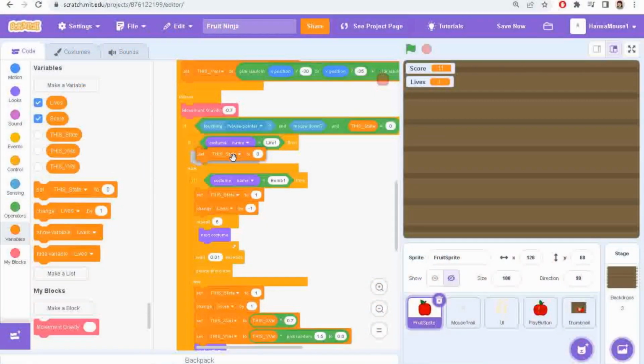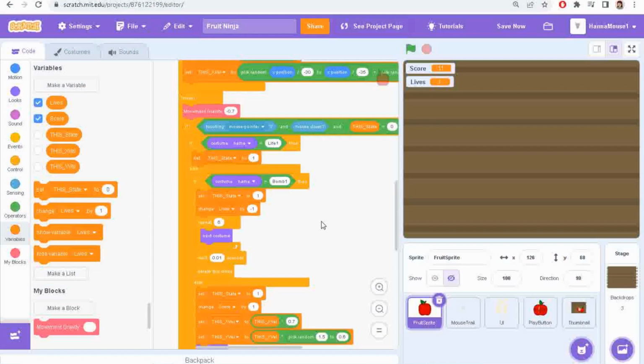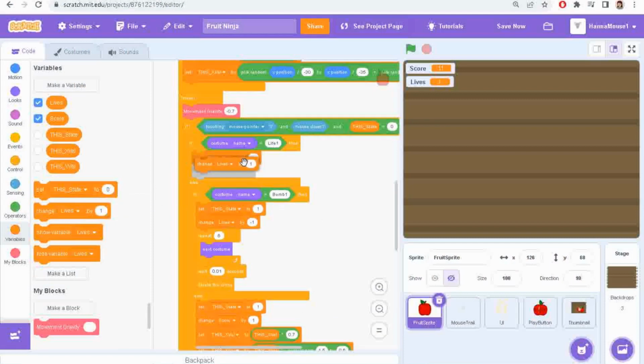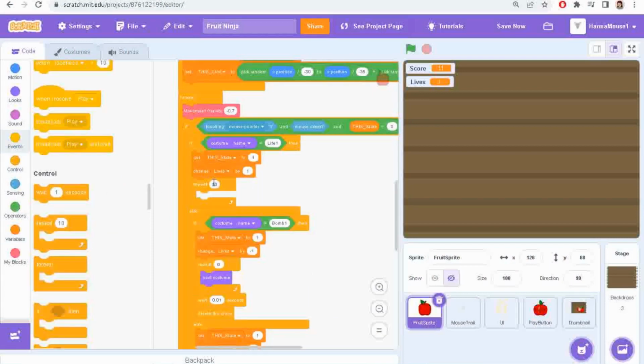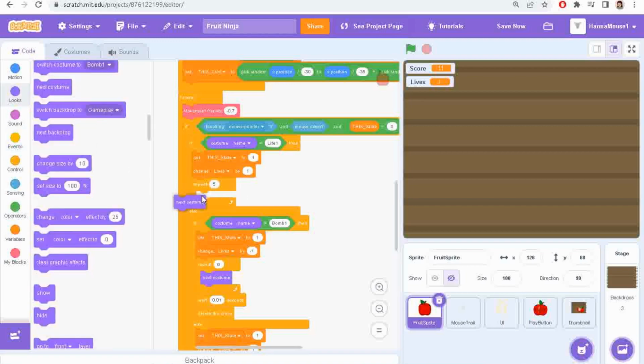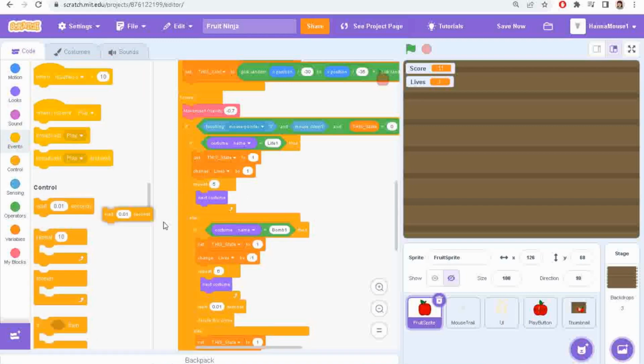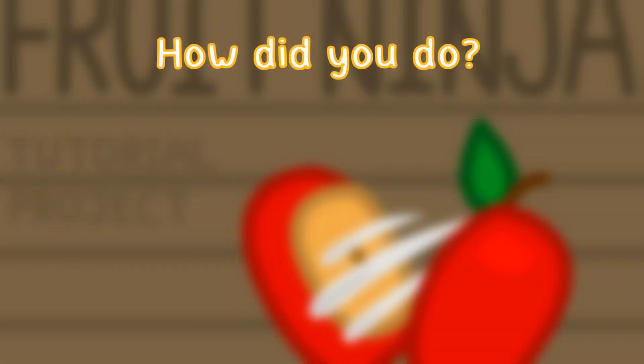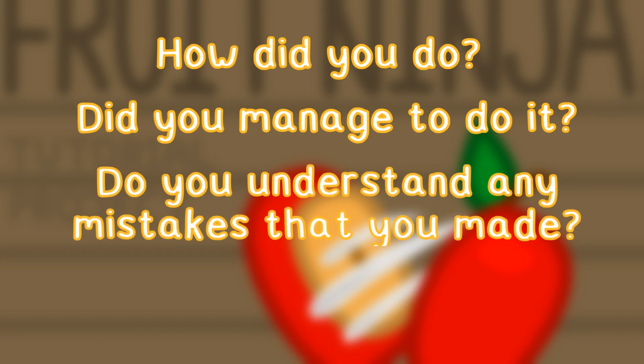Welcome back, let's see how you did. So this section of the code should be very similar to that of the bomb. We should set this state to 1, then change lives by 1. We then need a repeat loop that repeats 5 times, and this loop should contain the next costume block. Then wait 0.01 seconds and delete this clone. How did you do? Did you manage to do it? Did you understand any of the mistakes that you made?